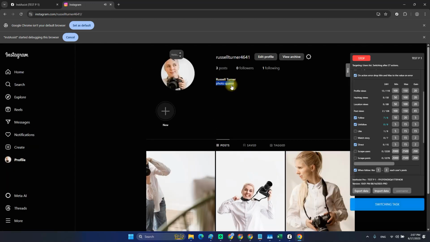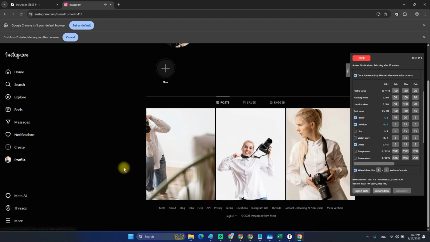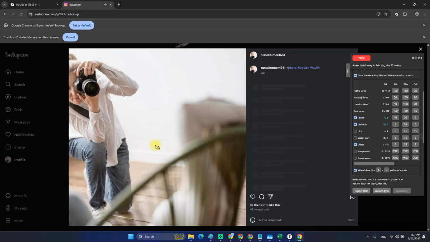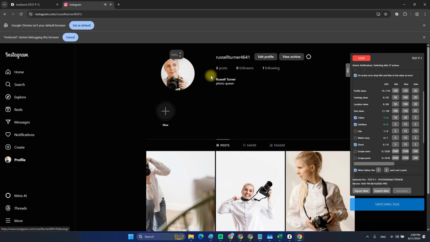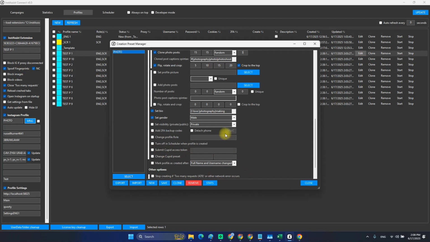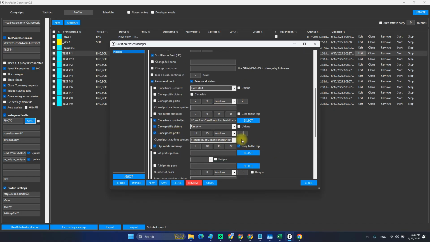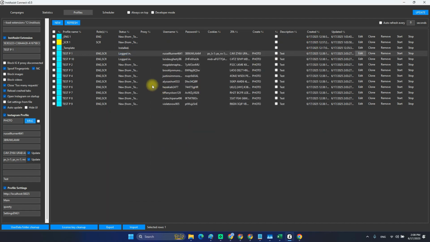profile, and it said photo queen. Here is she. Yeah. And photos are like this. Yeah, so this profile has been prepared. There are still some photos to upload, so the next day it will upload other photos. Okay, so that's for the creation preset for the profiles.